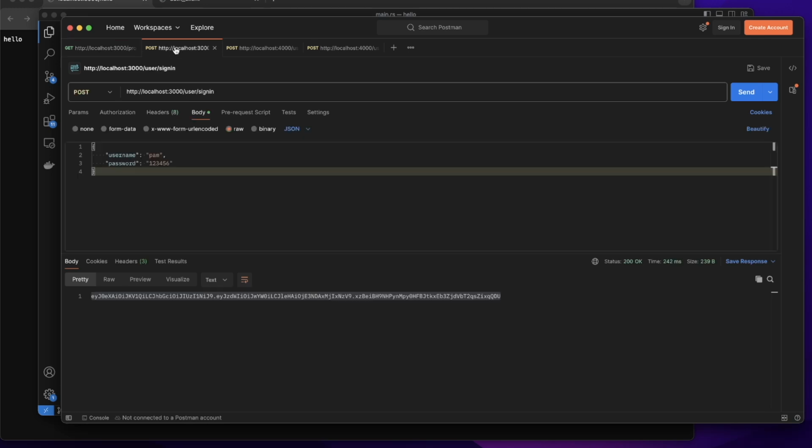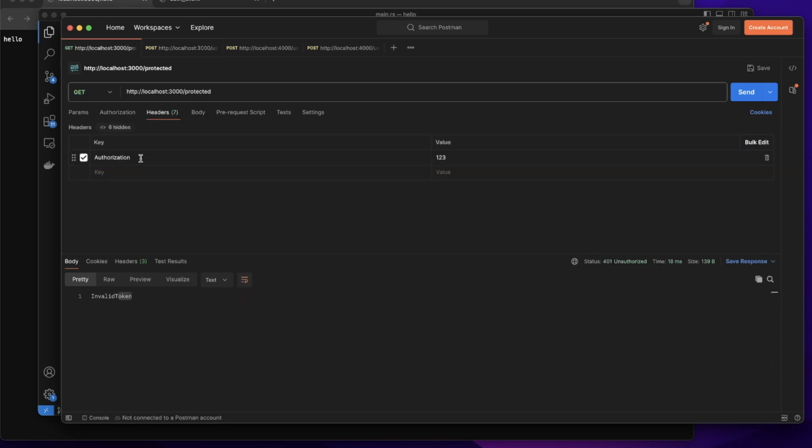Let's go to this tab. Let's visit this localhost 3000 user sign in to sign in user, and the method is POST. Username is pim. Password is 123456. Let's send this request to get a valid token. And let's copy this token. Let's go back to this. Here in this authorization, in this value, let's change this token value to this valid token. Let's send this request again.